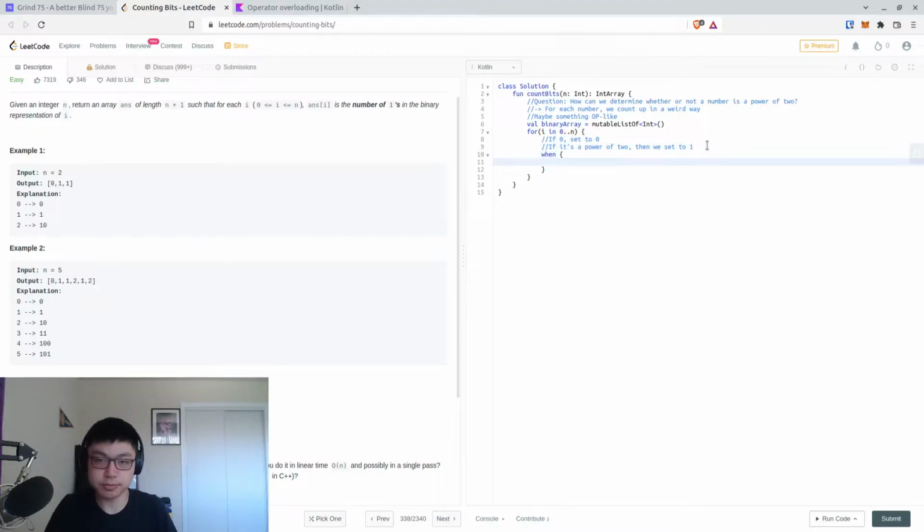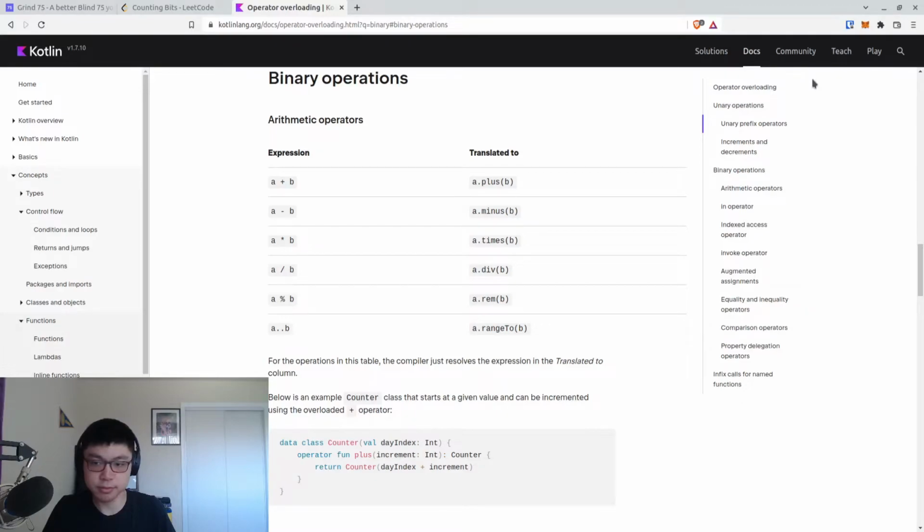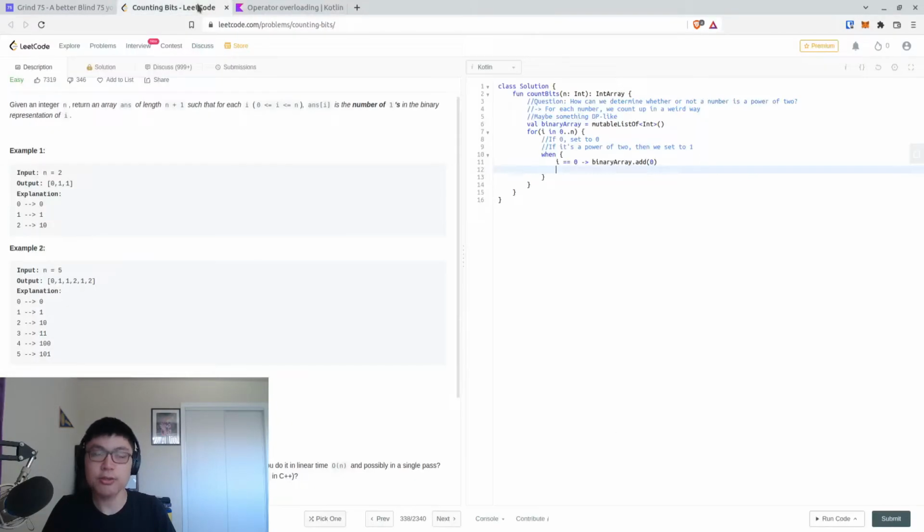So when i is 0, then binary array add 0. How do we check if something is a power of 2? First of all, in Kotlin, but second of all, efficiently. So we have this part.